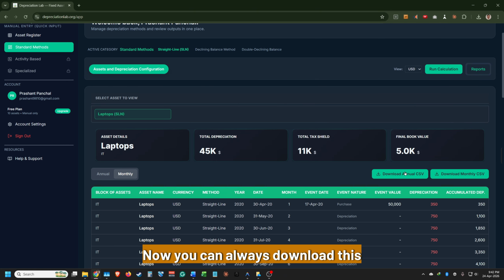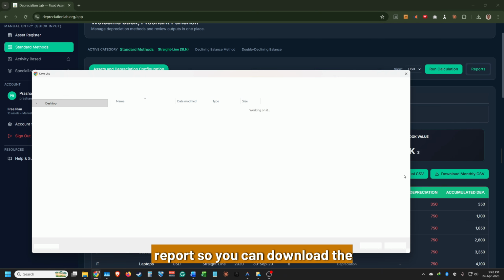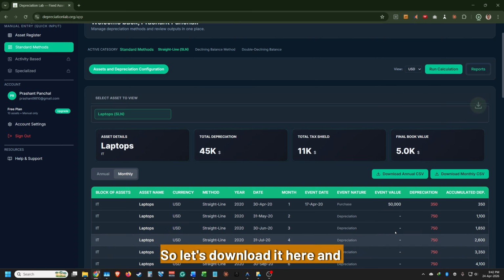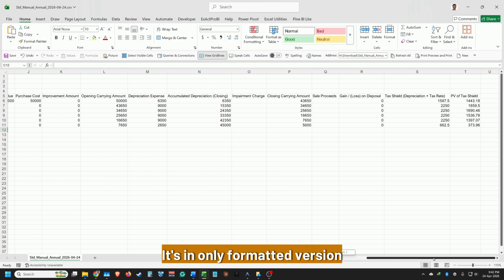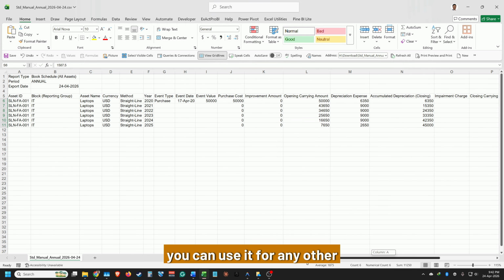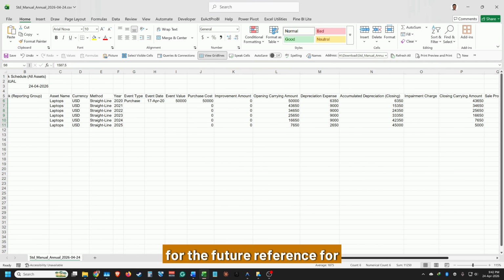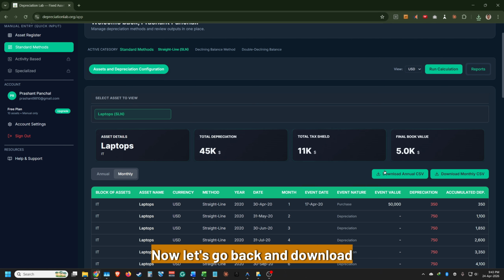Now you can always download this report. So you can download the annual CSV here, and I'll show you the file. As you can see, the annual summary is in a formatted version, and this is a CSV file with 2 decimal data points, which you can use for any further analysis, and you can import it to Power Query, or you can save it as an Excel file for future reference for audit purposes.